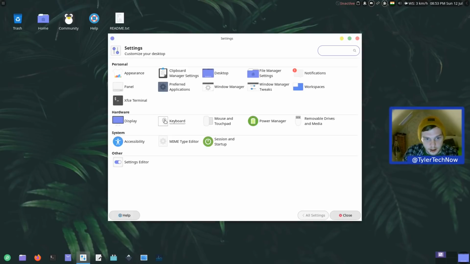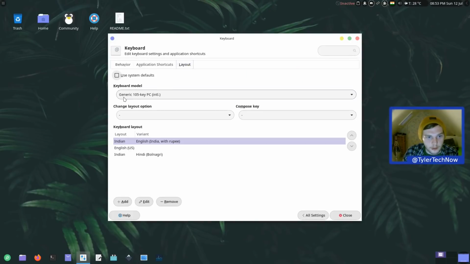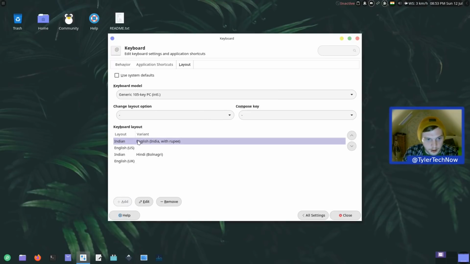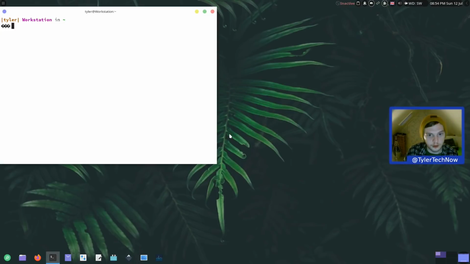Theming's nice. Right, where are we? Keyboard layout. Okay, so there's English India. Let's add English UK. English UK, bang. Right, let's remove all this Indian stuff. Bye bye. Okay, that should be all good. If we close that now, let's just quickly test the keyboard. Yeah, that appears to be all good.